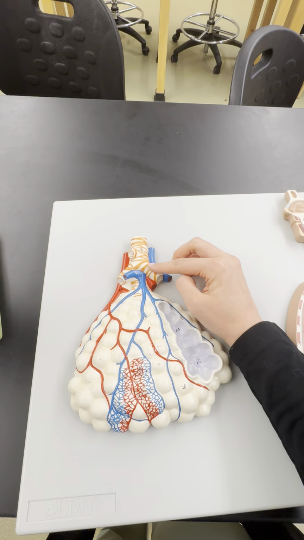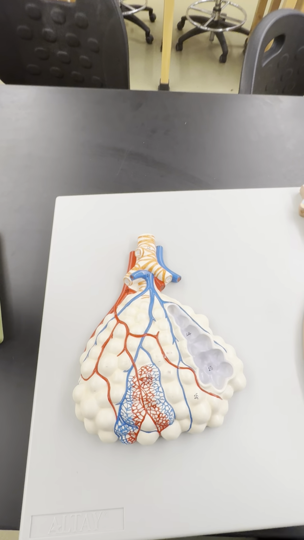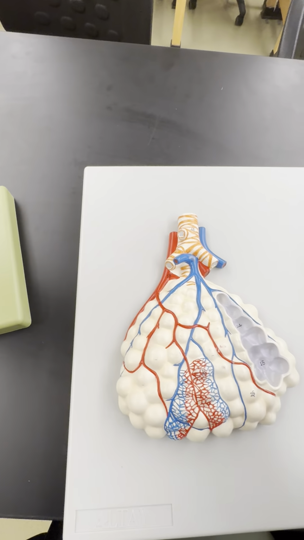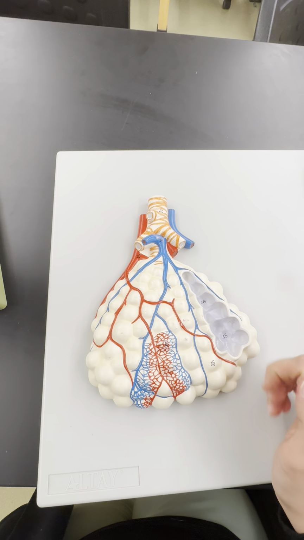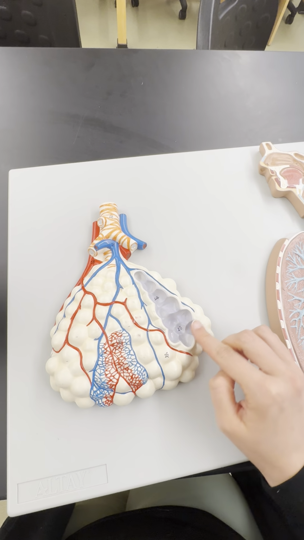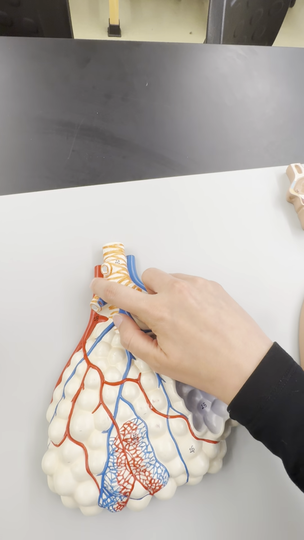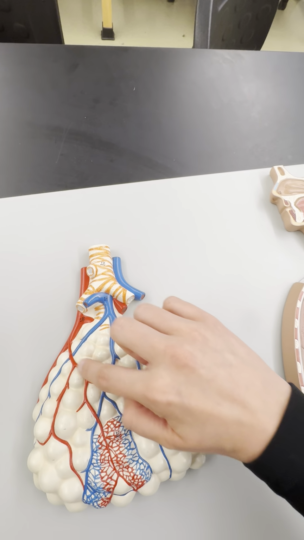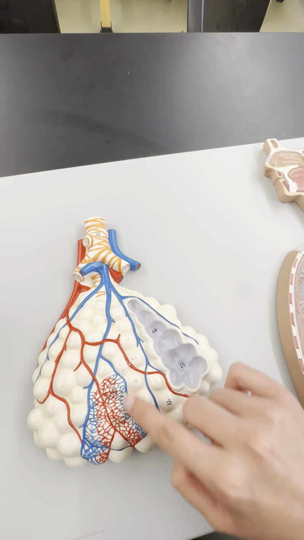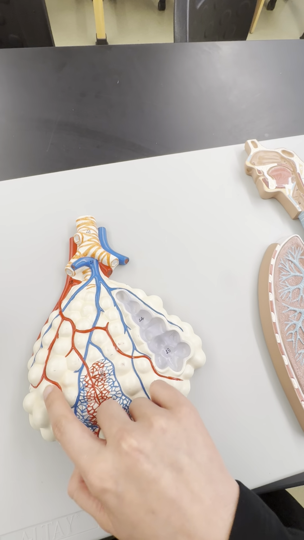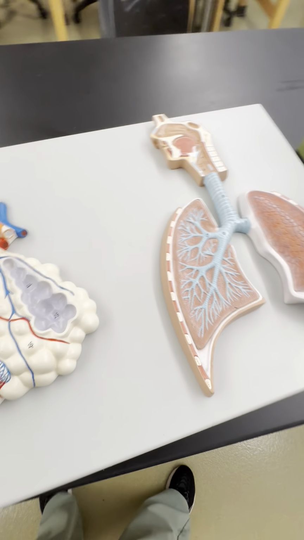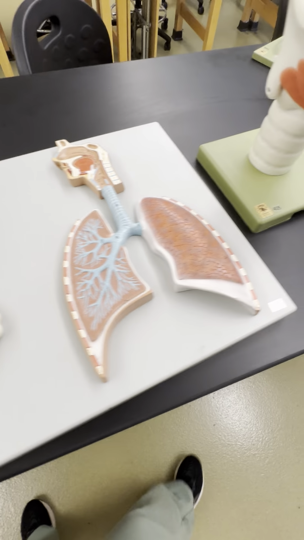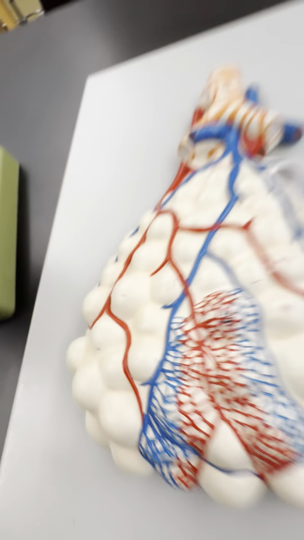So you can see the bronchiole, terminal bronchioles, and you can't really see the respiratory bronchioles here. You can see an alveolar sac here, the pulmonary vein and artery, venules and arterioles leading into the capillaries, and then you have the individual alveoli. Okay, now I want to go to the larynx model.